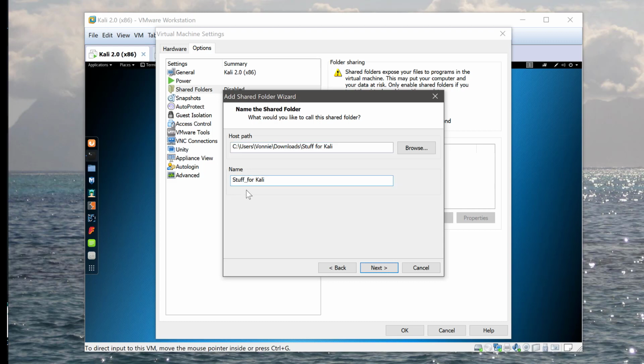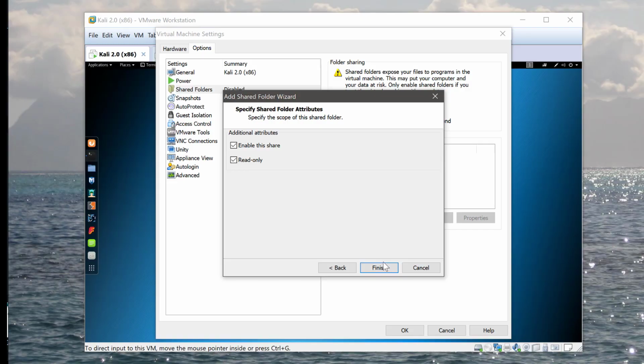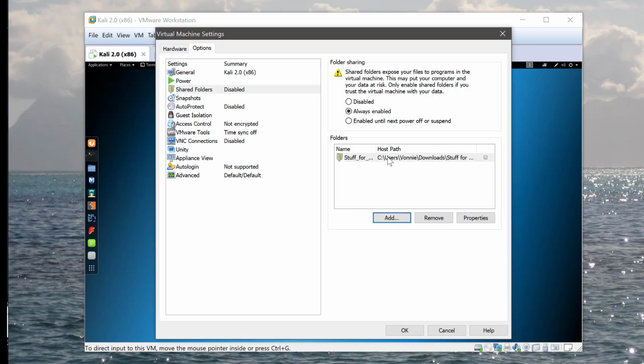I don't like spaces because Linux doesn't like spaces. So I'm just going to put an underscore in place of those spaces just to make it a little easier on the operating system. All right, so let's click next. And I am going to say enable this share and read only, because I don't want to accidentally delete the files on my host Windows machine. I just want to copy them. I want to download them essentially from my Windows box to my Linux box. So that's why I'm clicking read only. And I'm going to click finish. We're doing good here. Let's click OK.